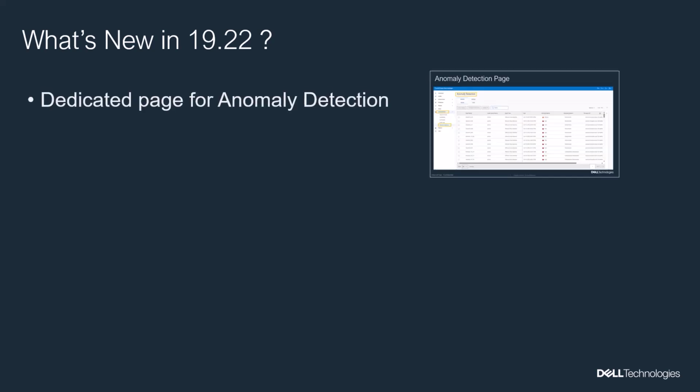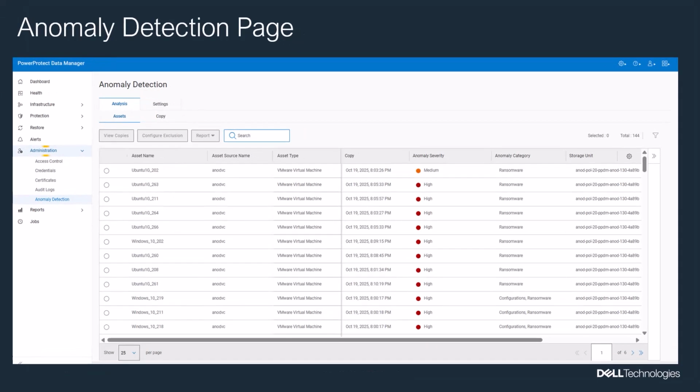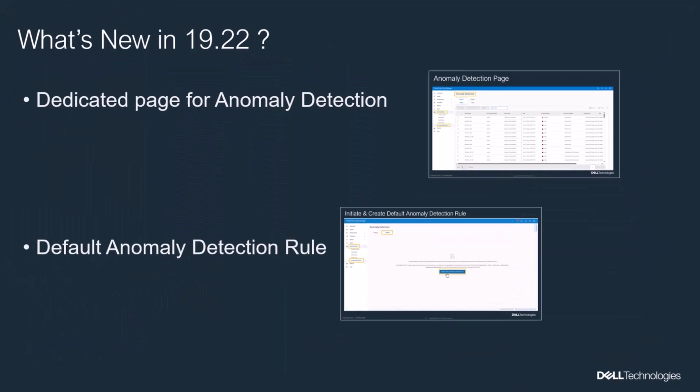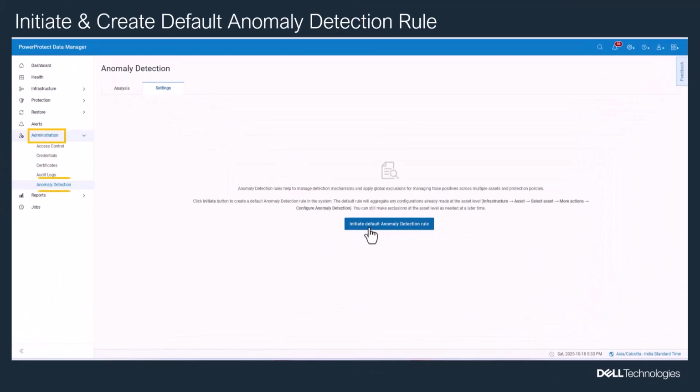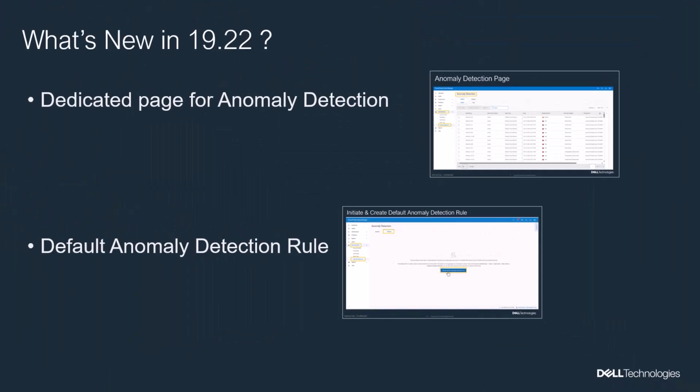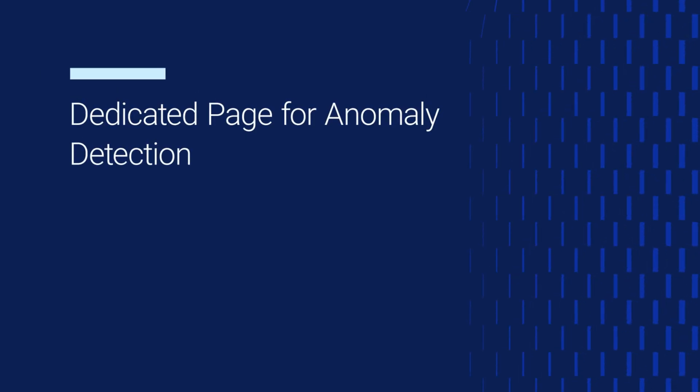Now let's talk about what's coming up in the 19.22 release. The first thing that we're introducing in this release is the dedicated page for anomaly detection, which will be available in the user interface under Administration, Anomaly Detection, as seen over here. Then we are also introducing global exclusions through the Default Anomaly Detection Rule. This is also available from the same dedicated page under the Settings tab. Now let's see in detail about each of these enhancements, starting with the dedicated page for anomaly detection.